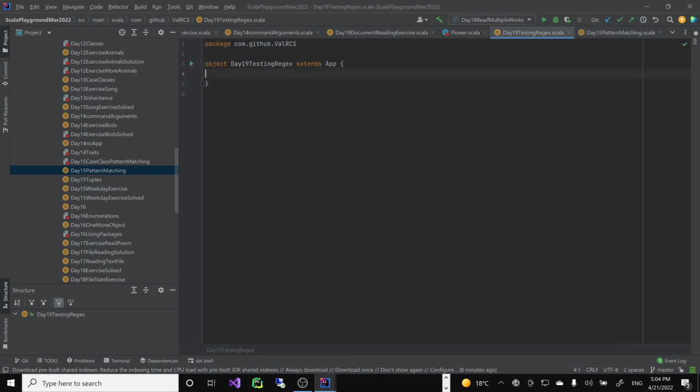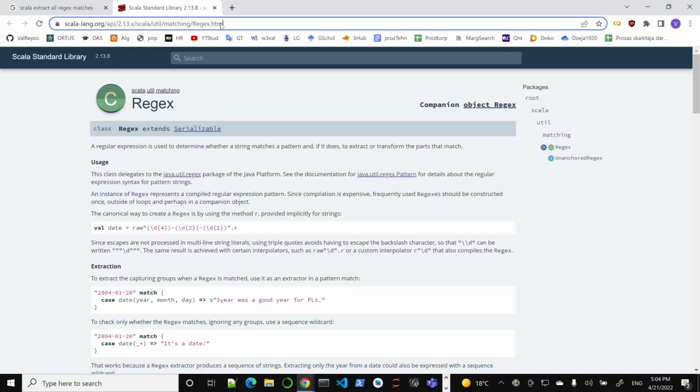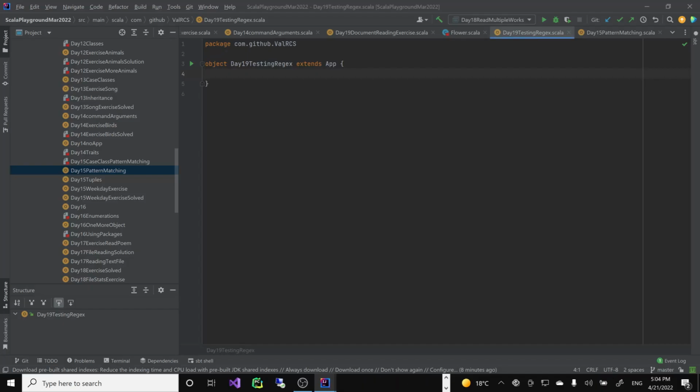Let's say we have some data, and I'll be using the regular expression documentation here from the Scala documentation on regular expressions. Again, in reality we are running the Java library, so we can utilize the full power. Regular expressions are not unique to one language.